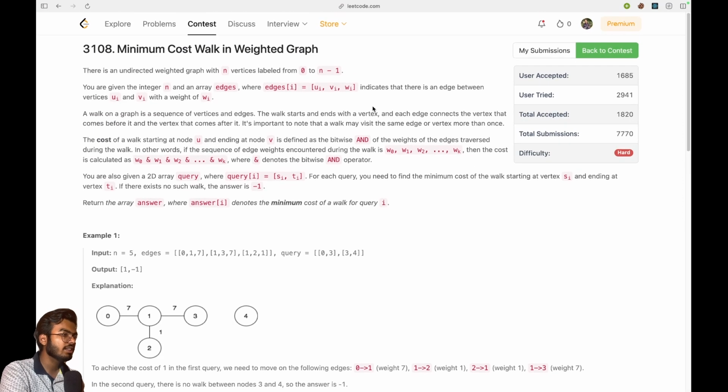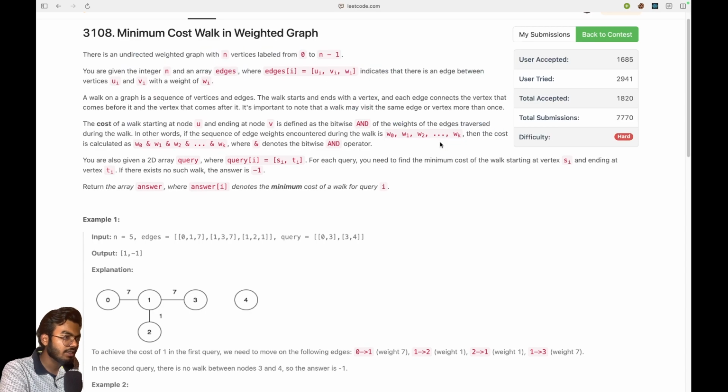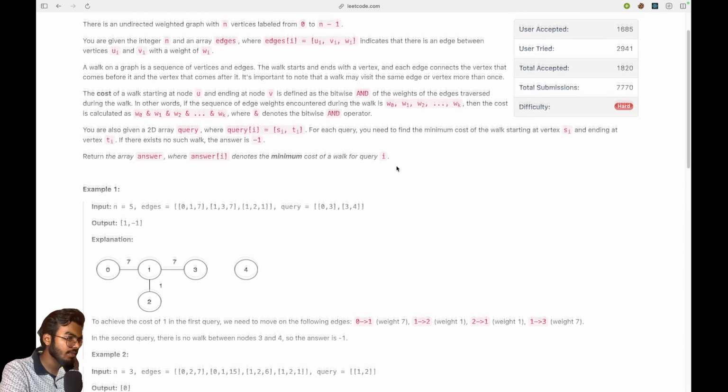Minimum cost to walk in a weighted graph. So there is an undirected weighted graph with n vertices labeled from 0 to n minus 1. You are given an integer n and an array edges. Edges i equals to u v w indicates there is an edge between u, v, and w. Then we have a definition of what is a walk on the vertices. The cost of a walk starting from node U and ending at node V is defined as the bitwise AND of all the edges, like that.